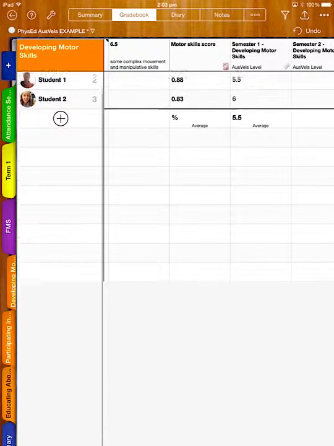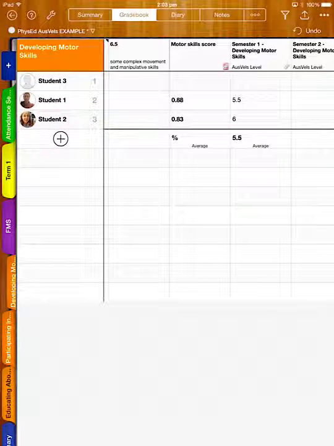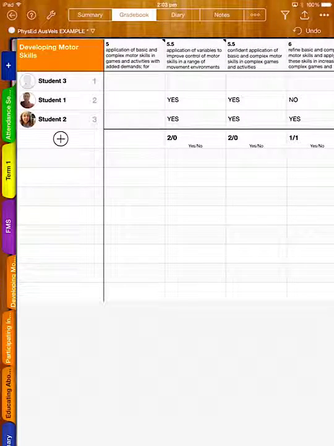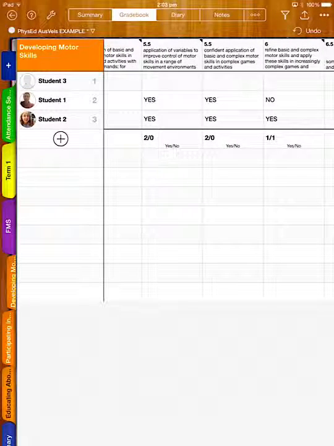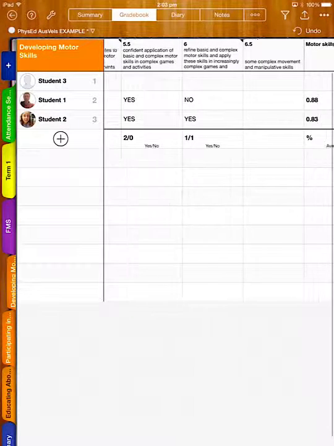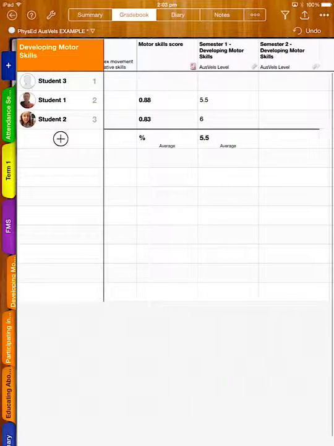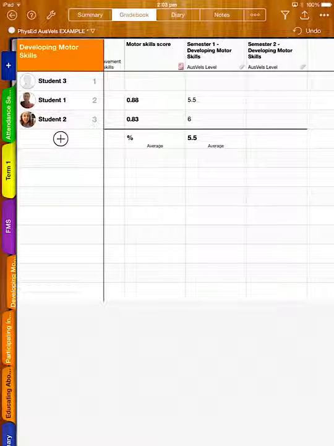My next 3 tabs are purely AusVals related. As you can see across the top, I've got my AusVals levels and AusVals statements. It's just a simple yes or no as to whether they've attained that AusVals statement. And that then gives me an idea, as you can see for semester 1, what level I'm going to mark the children at for AusVals. So I go back and I triangulate that with either my FMS scores that I've given the kids or the scores that I've given them in term 1, and that really helps me focus on my teacher judgments.